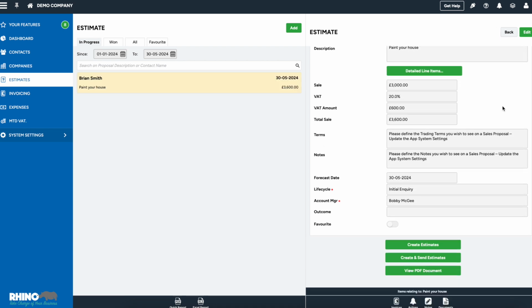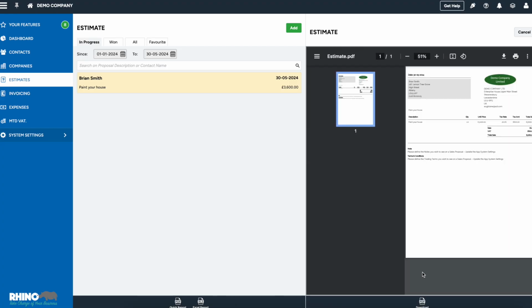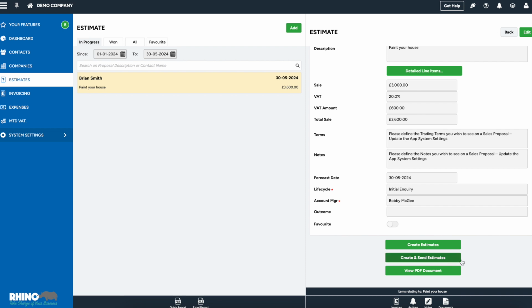If I want to view that estimate, I just click on View PDF and it automatically puts it into a PDF. So I can now print it out, I can download it, I can do different things. You can then do other things. For example, you can create and send the estimate, and this will automatically email the estimate to your customer. It will provide the opportunity to tailor the email before you send it.